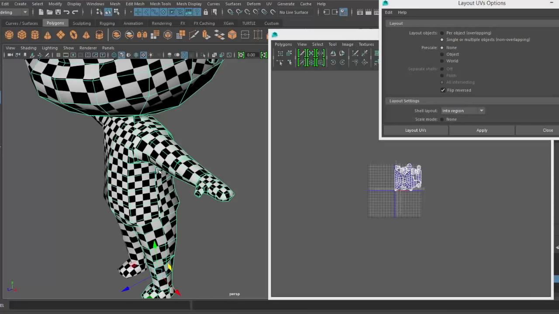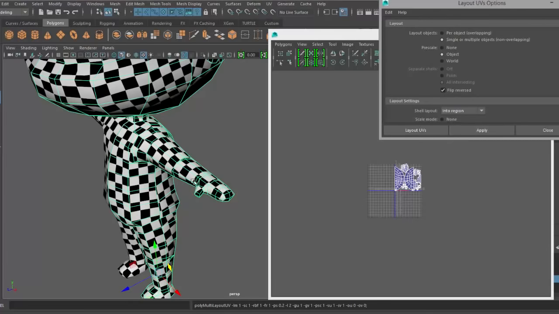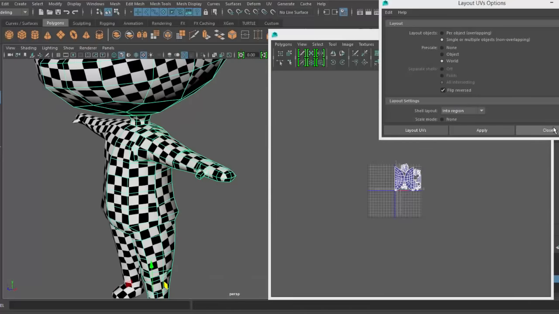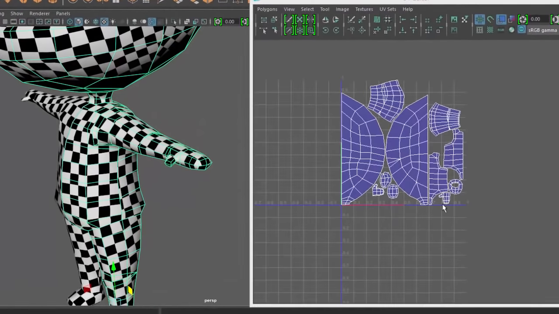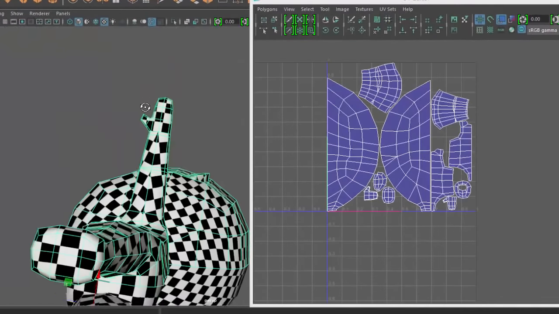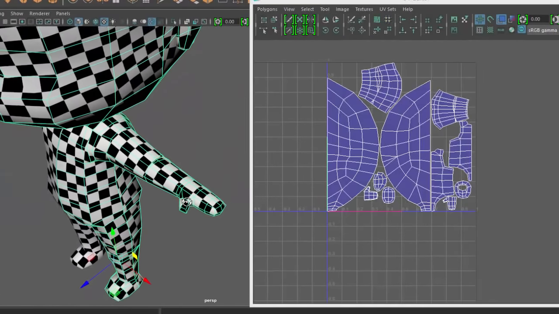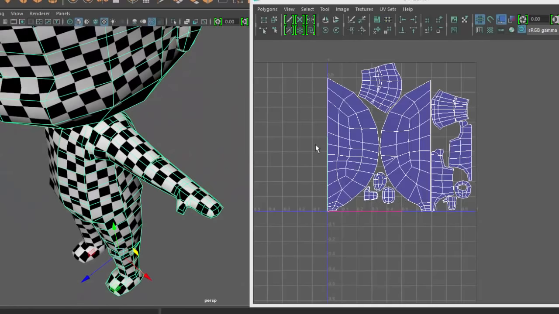But if we set our prescale to none, it's not going to make the resolution per shell equal. And so if we switch that to object, then it'll make the checkerboards even on all the different shells. Everybody's getting the same amount of resolution, and world will also get us that same effect. So now all of our shells are laid out in the 0 to 1 space. They're all getting the same amount of texture resolution.